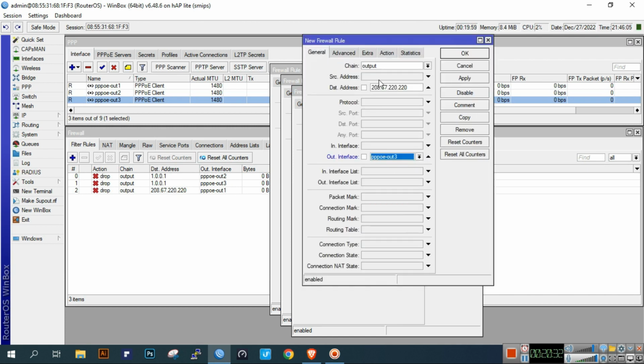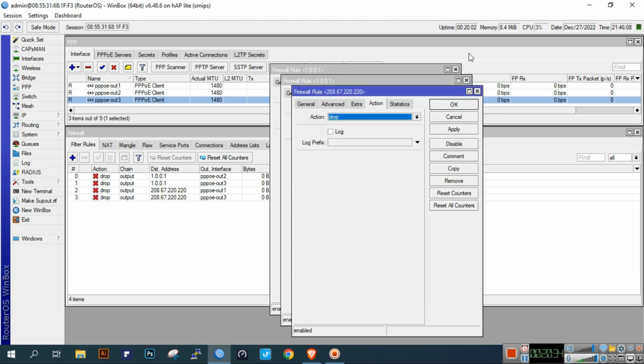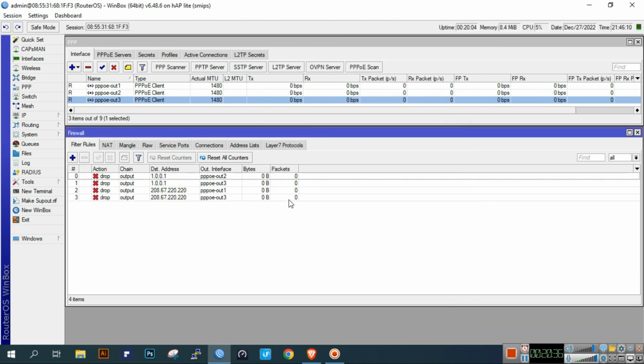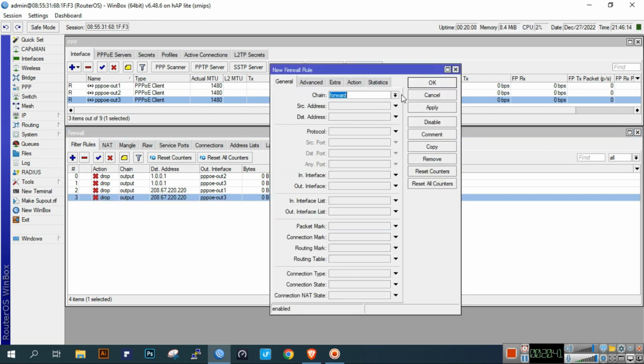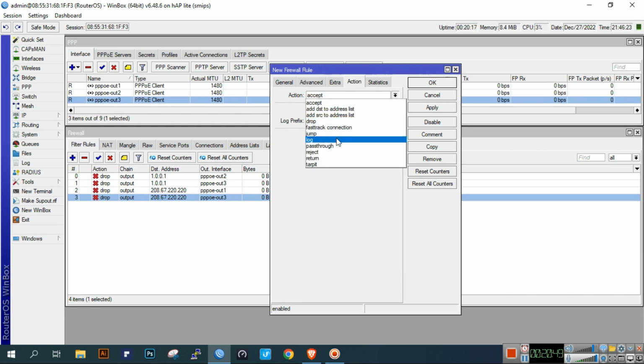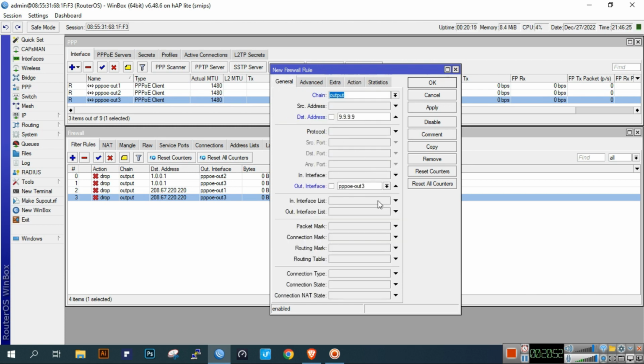For ISP3, action, drop, apply, okay. Right. For this DNS, output destination 9.9.9.9, out interface ISP3, action drop. Out interface is 1 and 2. So because this DNS IP is for ISP3 only, we will drop other ISPs that will try to ping this one.